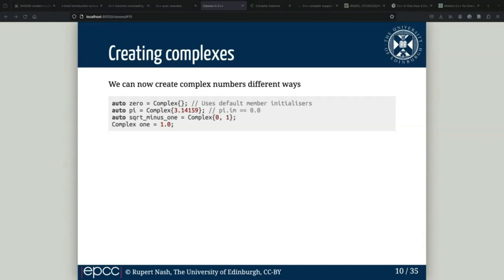So here we have a number of ways of creating a complex number. And as you can see, the first three examples, we're using the auto keyword, and it's doing type inferencing based on the fact that on the right-hand side of the equal sign, we have the type.